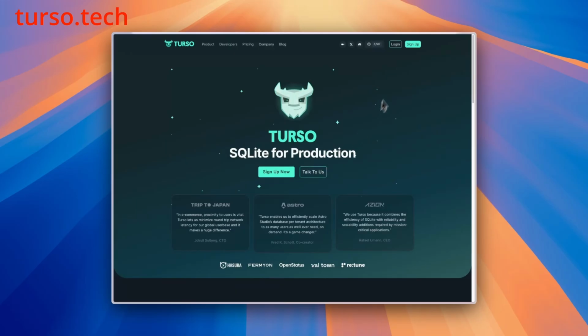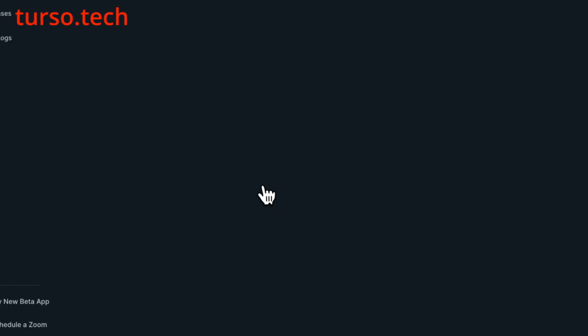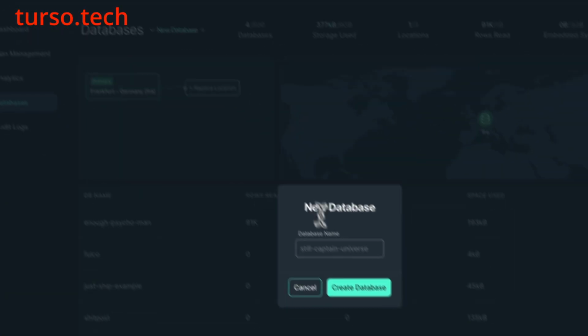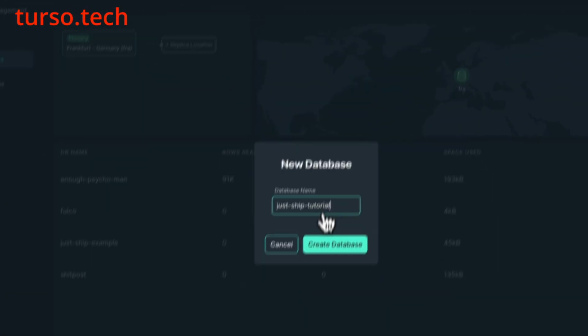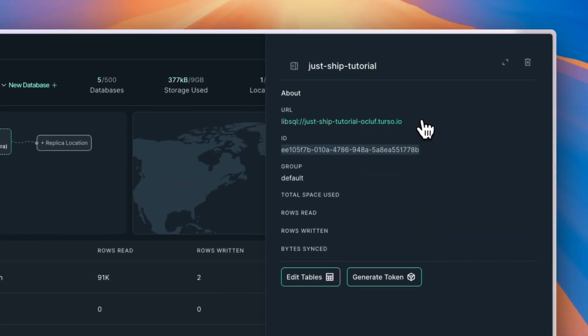Now let's set up our production database. Go to turso.tech, create an account, create a database, and then copy the database URL and the database credential.